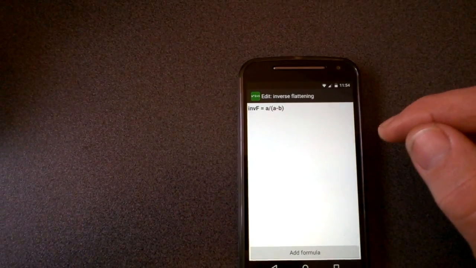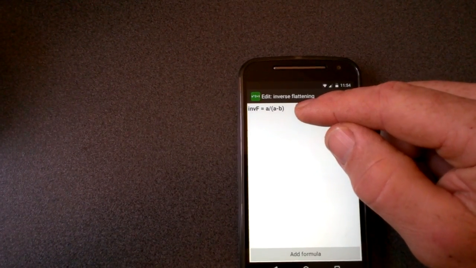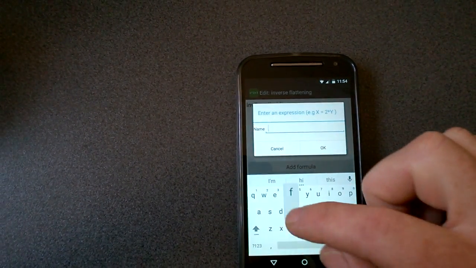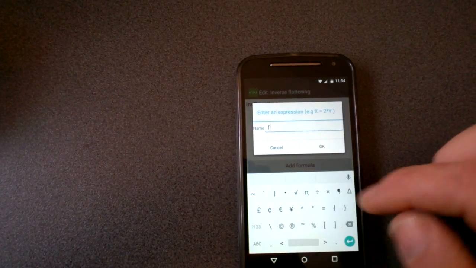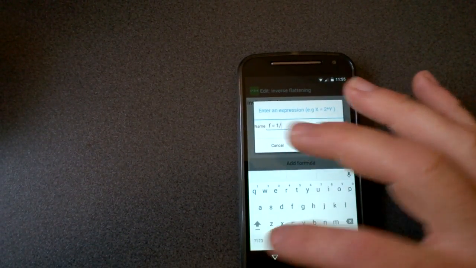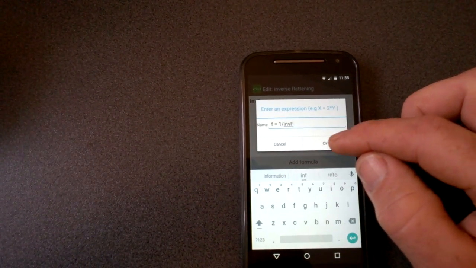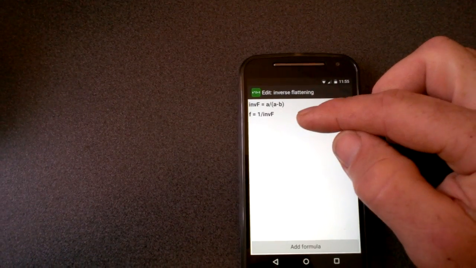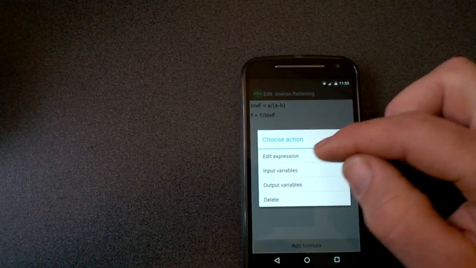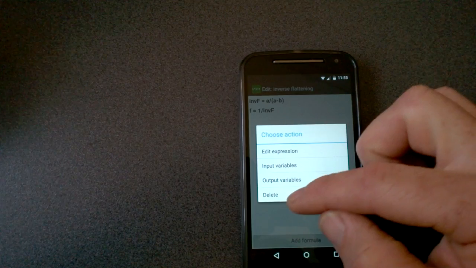The thing you can do with custom formulas is you can also add multiple formulas that feed into each other. If I want another formula that uses the output of this formula as the input, then I can do that too. So say I want f, which is the inverse of inverse f, so just doing a reciprocal. Okay, that's my formula. So we've got two formulas, inverse f and f. With each formula, we can change the expression if we need, have a look at the input variables and the output variables, or delete the expression.